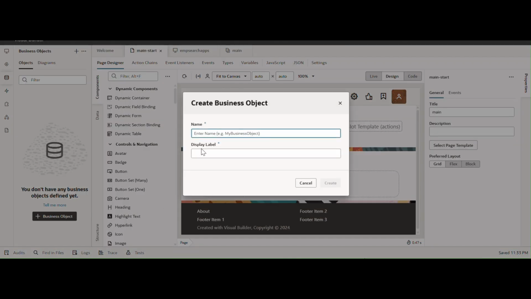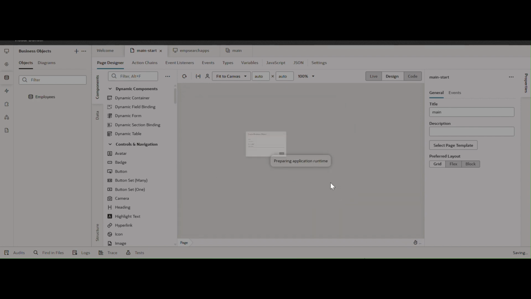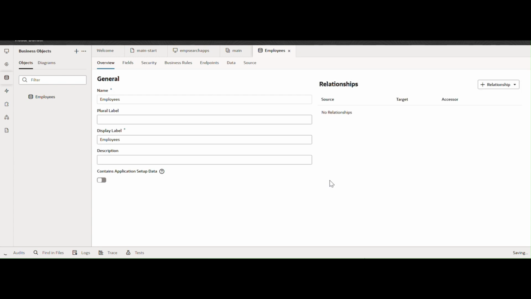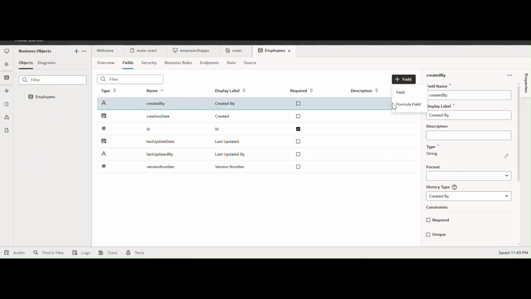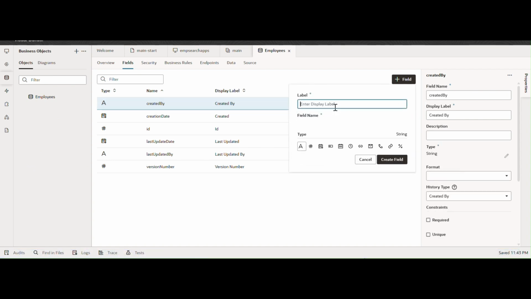For example, I am going to create an employee business object. I want to store the employees' data. Let me create it. Once you create it here, you can see the fields, security, business rules, endpoint, data, and source. Let me create some fields here. Click on the field.